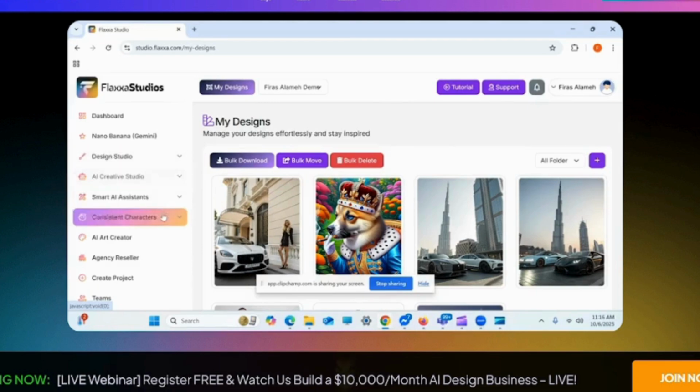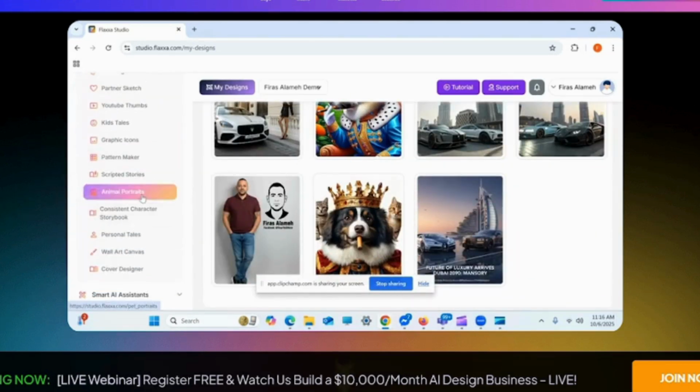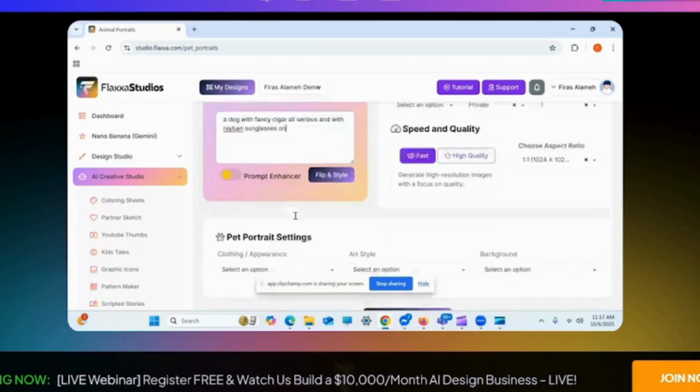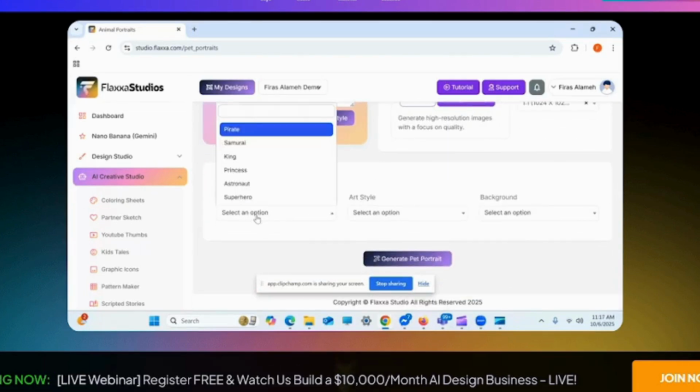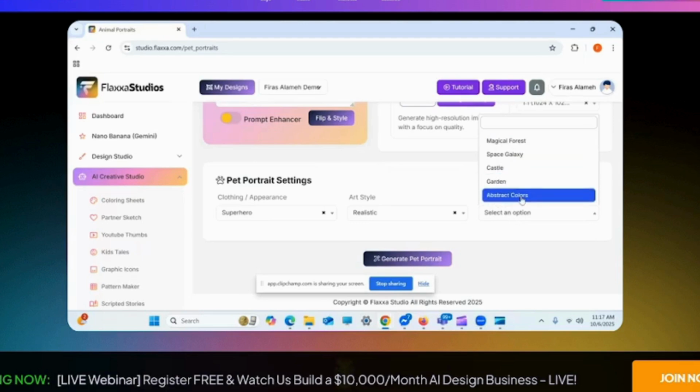Now, if we go through, for example, this tool, the animal portraits tool, because I like it. Okay, a dog with a fancy cigar, all serious, and with Ray-Ban sunglasses on. Now, here, high quality clothing. Let's do superhero. Let's do realistic. Let's do castle. And let's generate portrait.